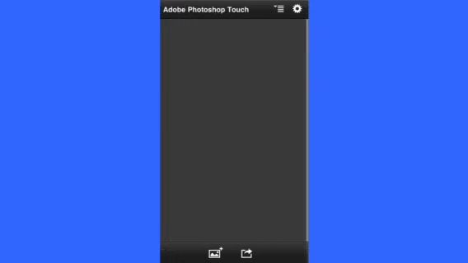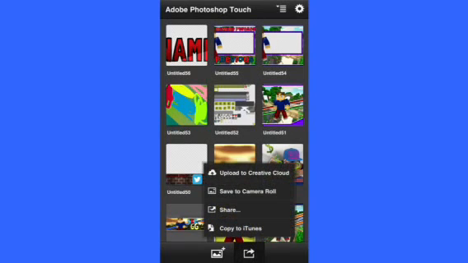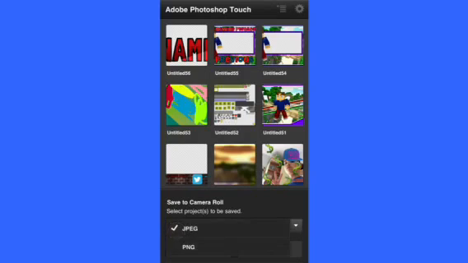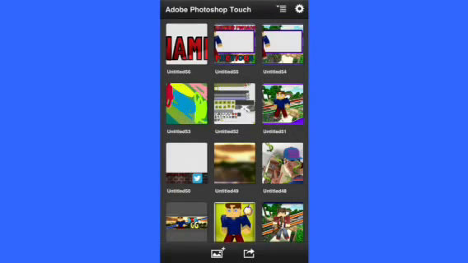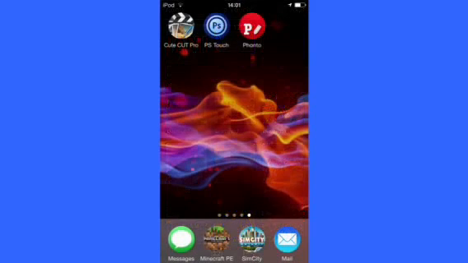Once you're satisfied with your name, you're going to press done and save. You want to press this button and press save to camera roll and PNG. Make sure you do a PNG or else the transparency won't be there. Then you're going to want to go into CuteCut Pro again.